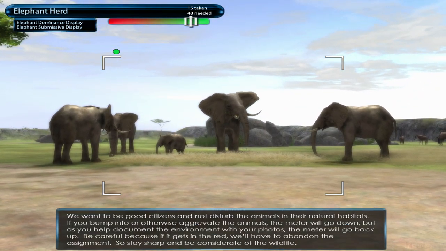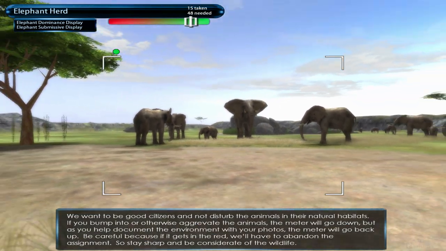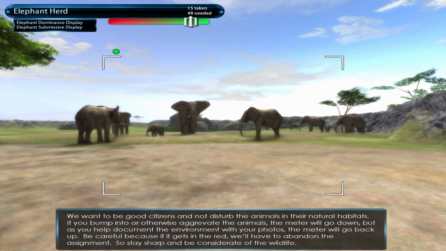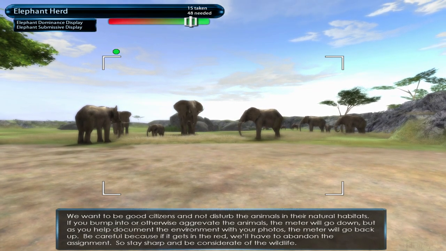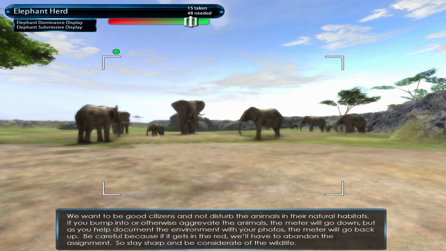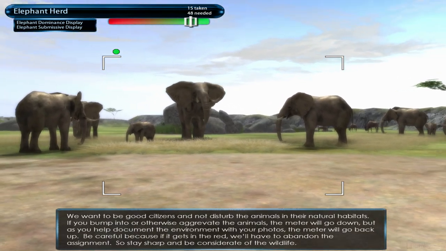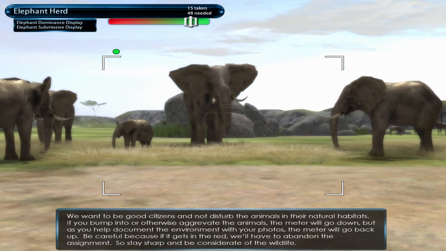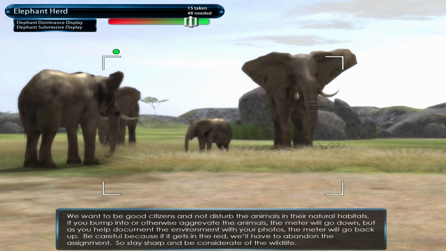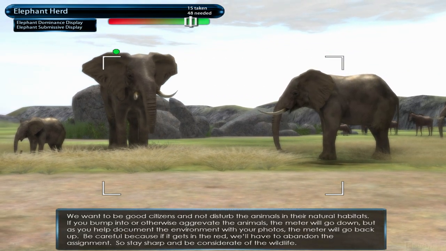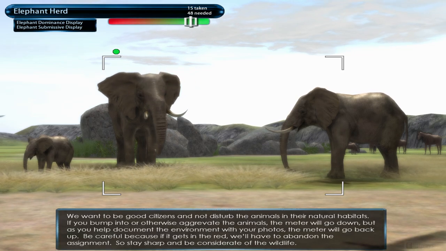We want to be good citizens and not disturb the animals in their natural habitats. If you bump into or otherwise aggravate the animals, the meter will go down. But as you help document the environment with your photos, the meter will go back up. Be careful, because if it gets in the red, we'll have to abandon the assignment. So stay sharp and be considerate of the wildlife.